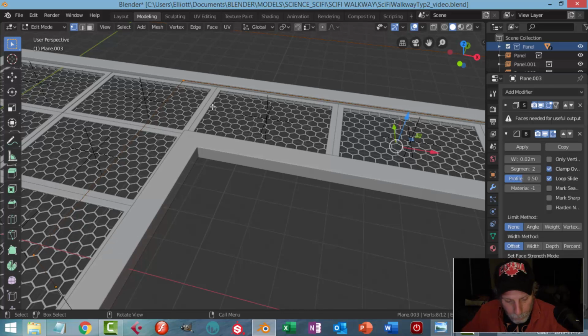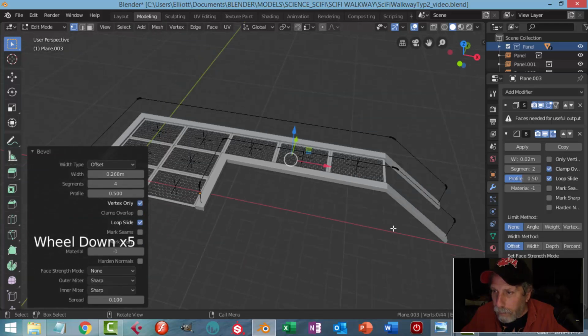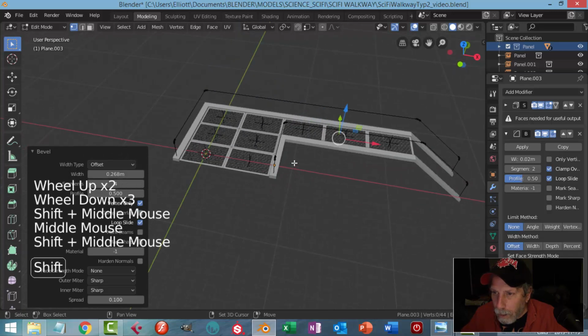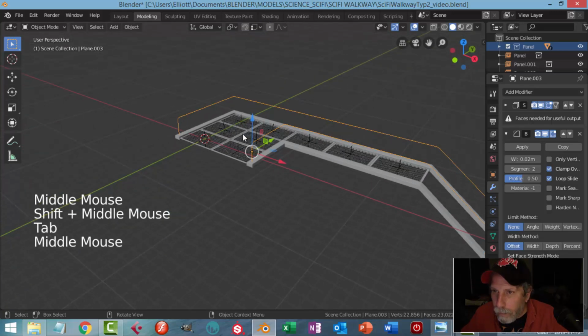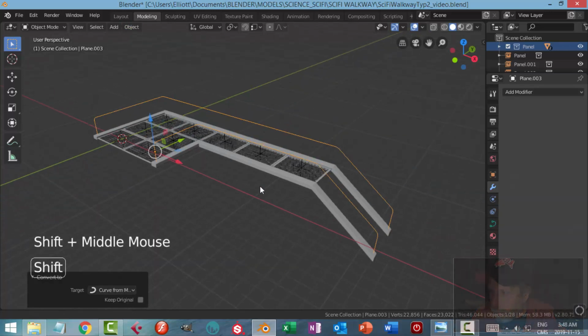I'm going to go Shift Control B. I'm going to pull my mouse, and you see them separating there. I've got 2 points. I'm going to roll my mouse up 3, 4, 5, and then just that looks good enough. Come and have a look at the other ones. That's going to be okay. Okay, go back into object mode and object convert to curve.